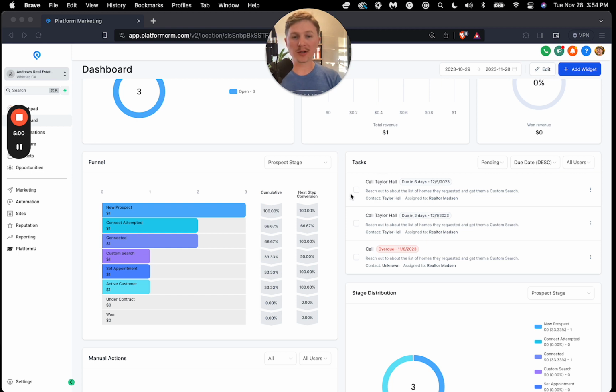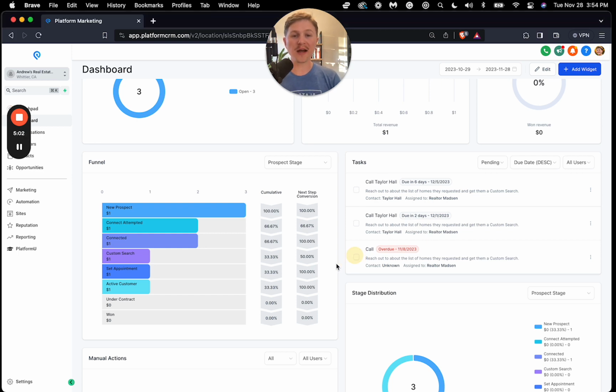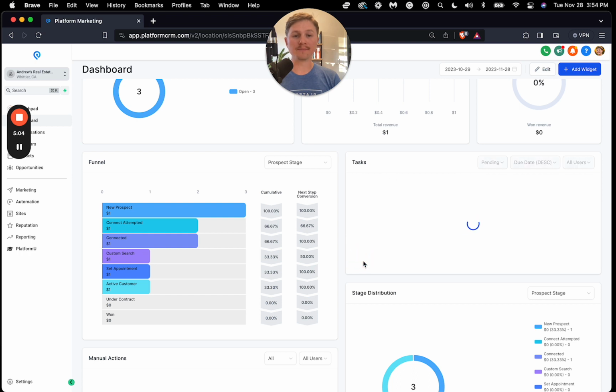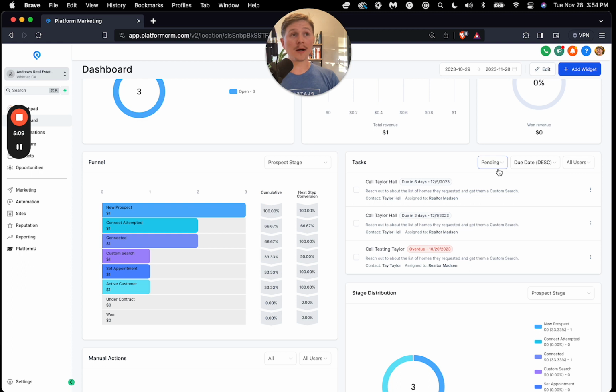Now, what you're going to do is just click this little checkbox to complete that task, and it's going to show as completed. Awesome. You can also sort by pending, by completed, or all. You can select by user.